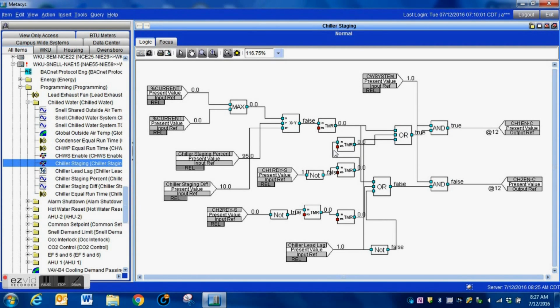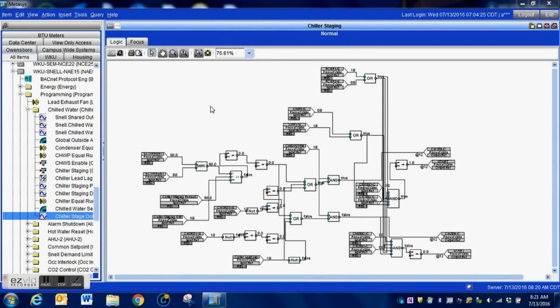You don't want to start a machine and then 5 minutes later shut it down. That's very hard on a chiller when you do that. It can damage the equipment, so you do not want it cycling the chillers on and off continually.